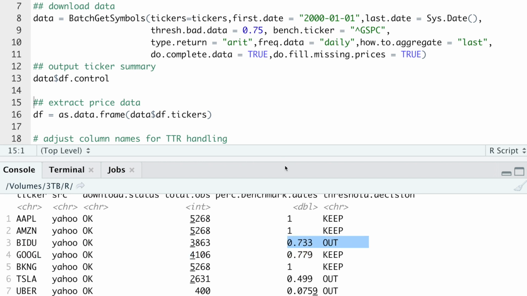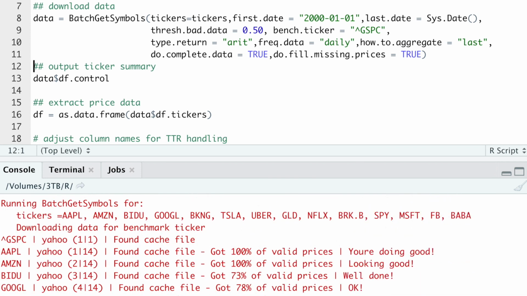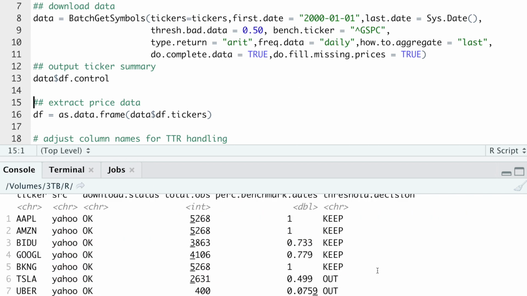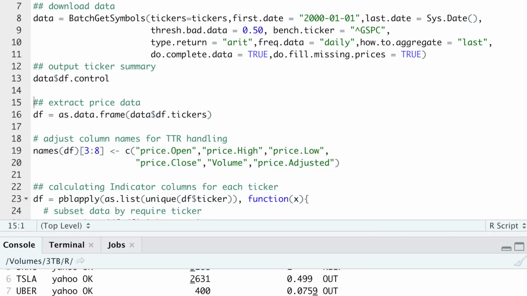So let's try and rerun this by adjusting the threshold. So here I'll change this to 50%. So I'll go ahead and run that. So if we look at our console, now it says that it found a cache file. And if we take a look at the df.control, we see that more tickers are kept because my threshold got lowered.